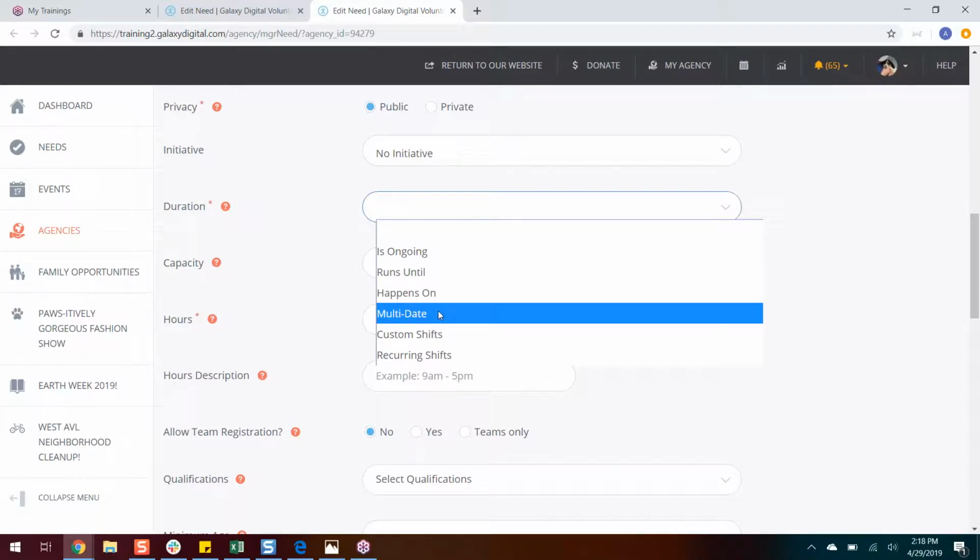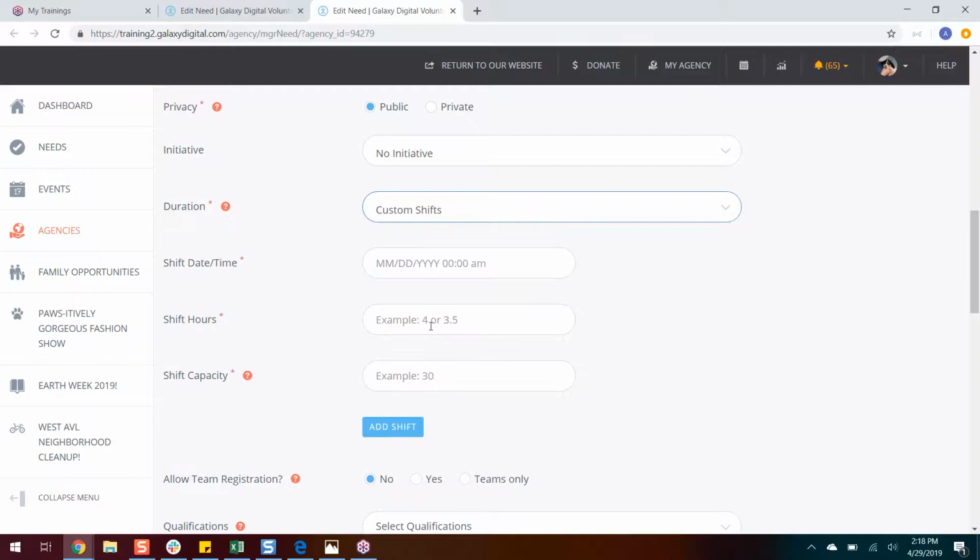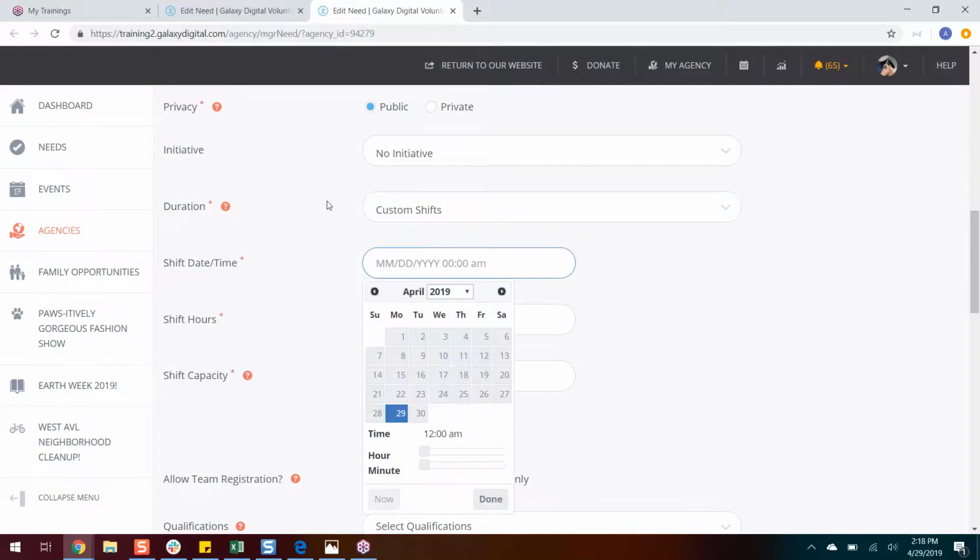Multi-date was made with the thought of things like mission trips and alternative spring breaks. By that, I mean they're needs that happen within a specific time period, like a week or a month. All right, custom shifts. I'm going to click on one and show you how this one works. If you have a need that happens with different shifts, you can make custom shifts that happen on different days, different times, with different amounts of people, and last for different amounts of time. So let's show you what that looks like.